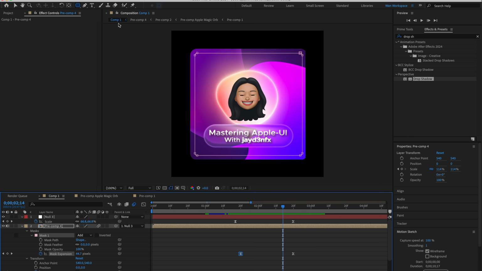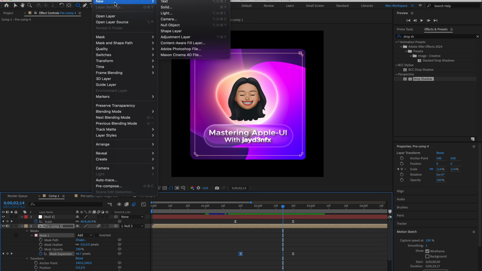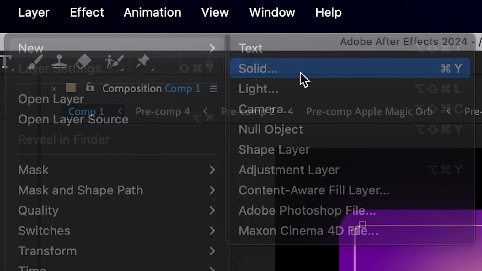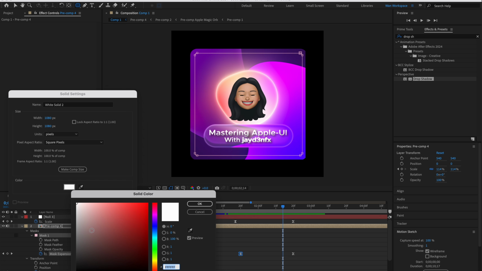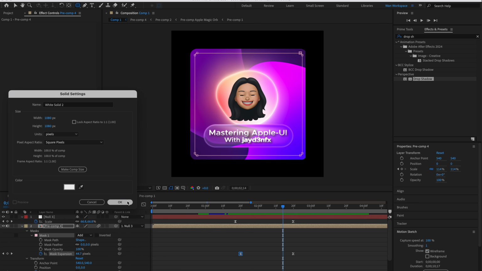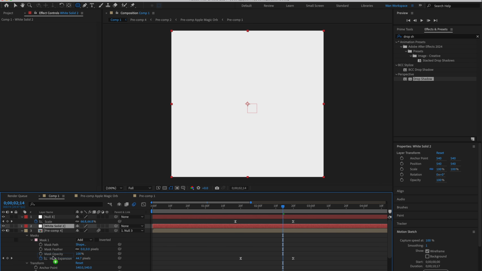And then guys, we're gonna make a new solid. So not a shape layer, a solid, and we're gonna make this white, but we don't want it to be pure white. We want it to be a little bit off-white, because off-white is a good color. Then we're gonna press OK, OK. Then we're gonna put this at the bottom.